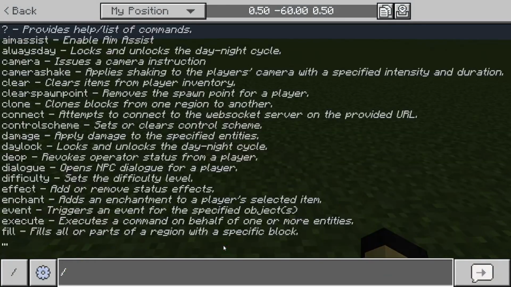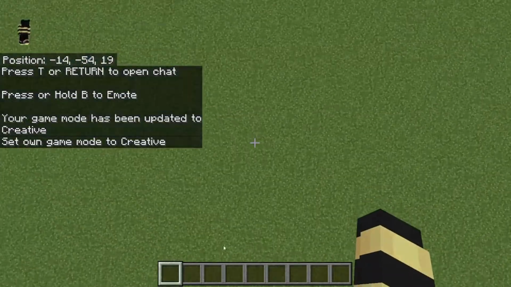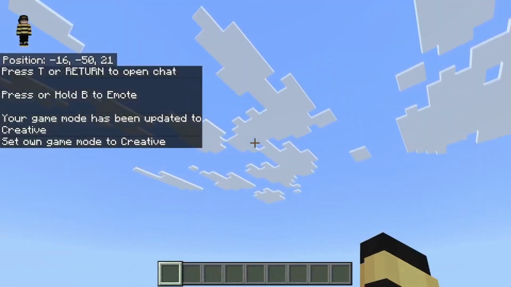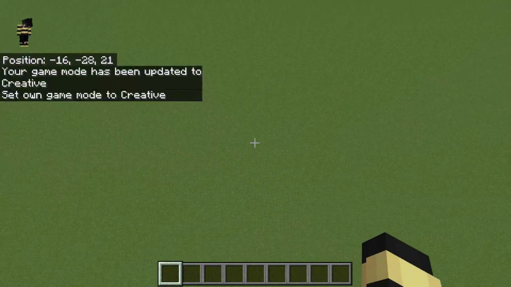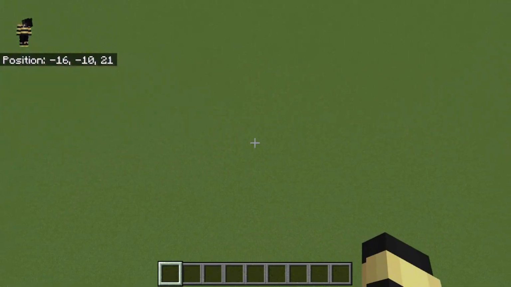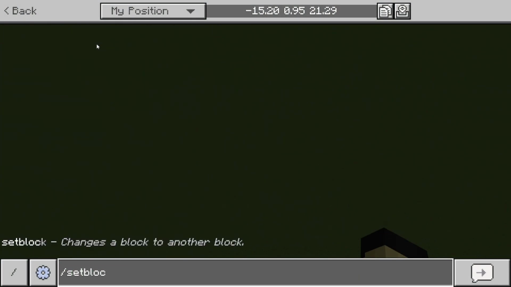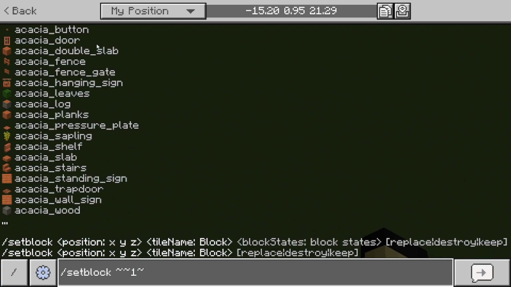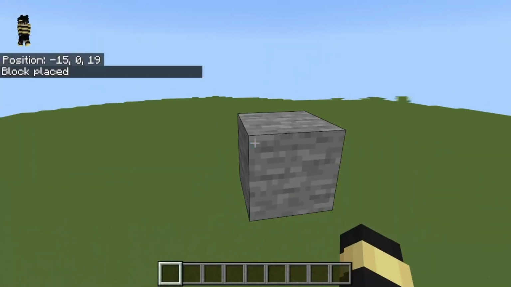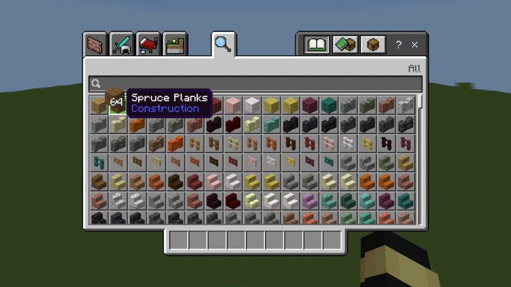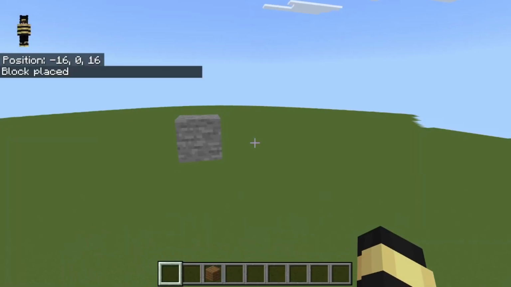After you do that, you're going to type in /gamemode c. And then you're going to go all the way really high. And then you're going to type in /setblock ~ ~ ~ and then just stone or whatever. After you do that, you're going to get basically any block. So I'm going to get spruce planks.